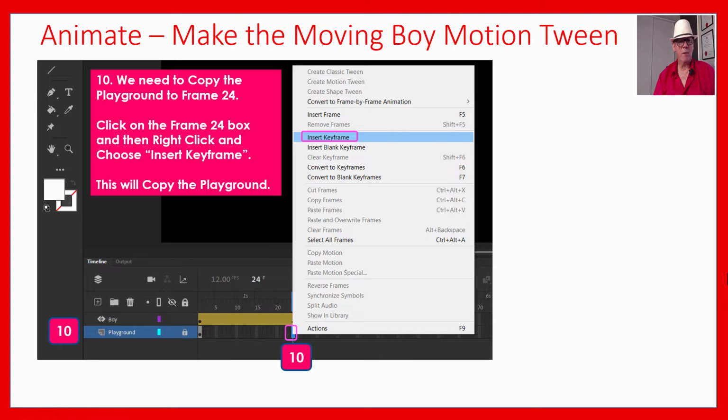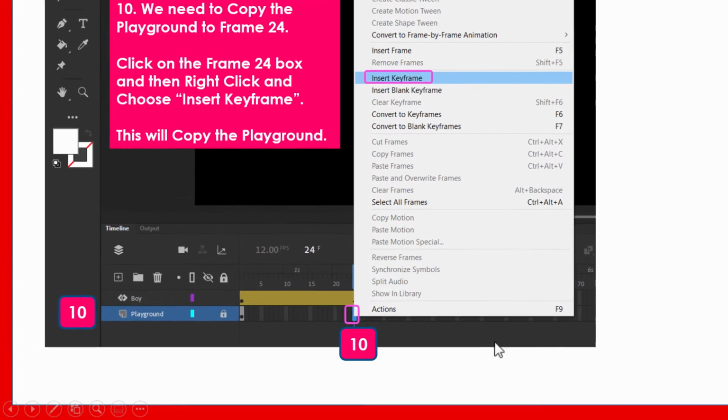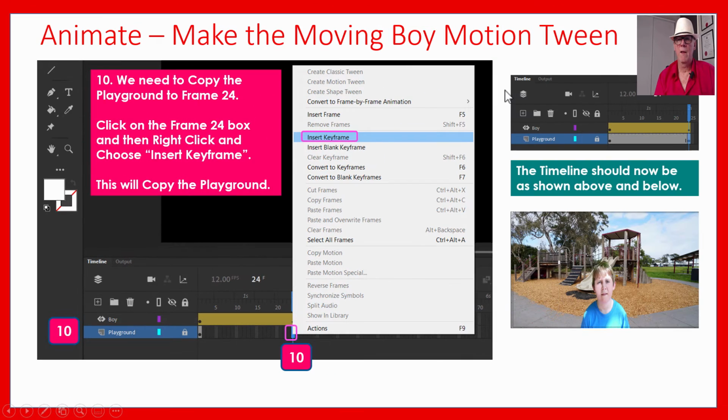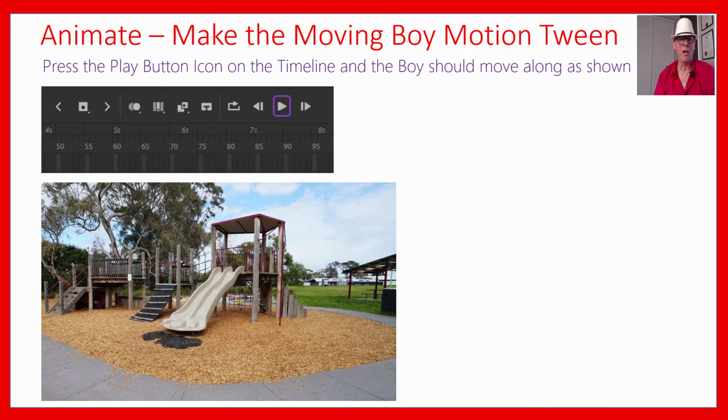And to make the playground stick around, I think you have to unlock it, and then you click in frame 24 on the playground, and then right click and insert keyframe. And then what'll happen is that when the boy's in the middle, you'll have the playground behind him still. So that'll make the playground stick around for the whole 24 frames of the boy's movement. And we'll show you and explain that more in the live demo, which will be coming up soon.